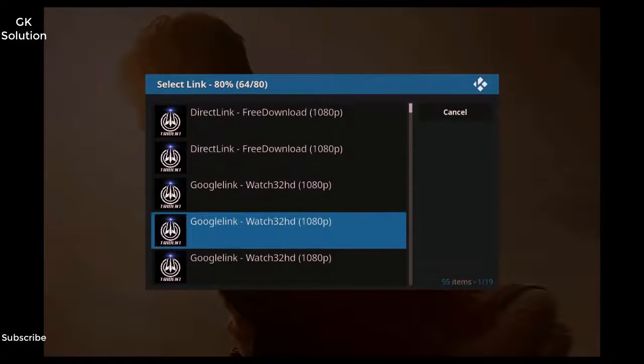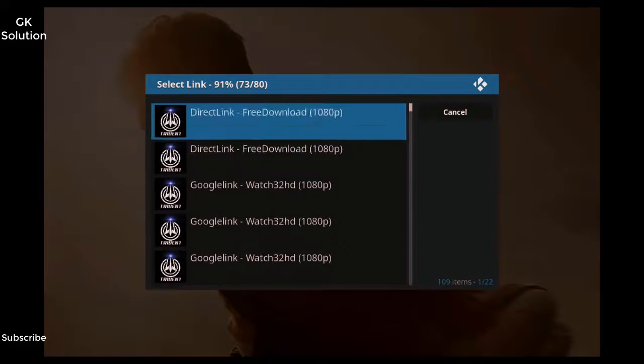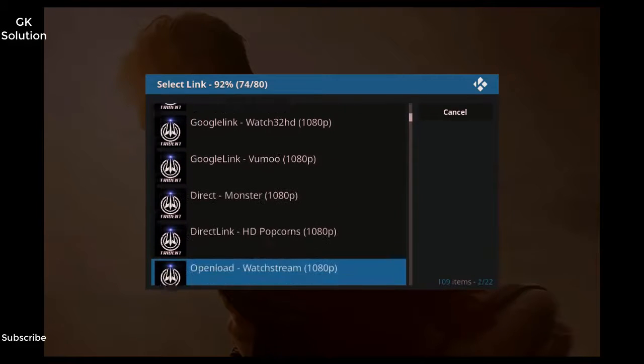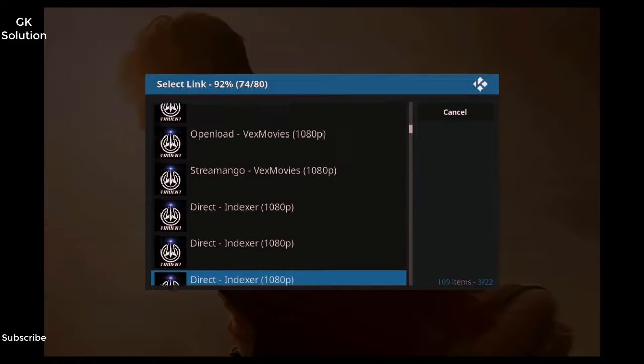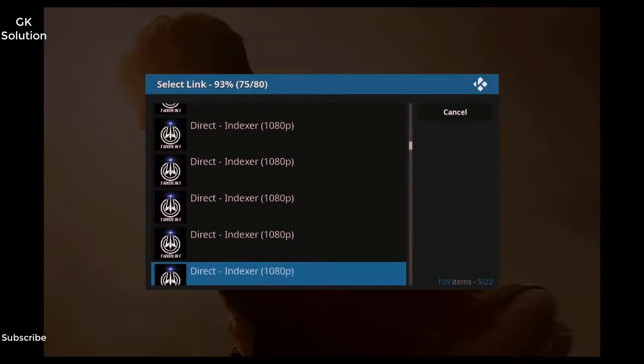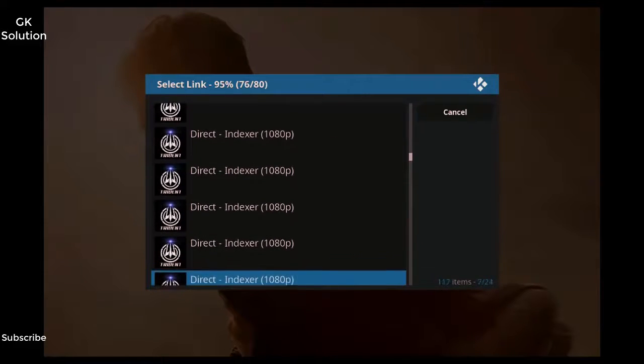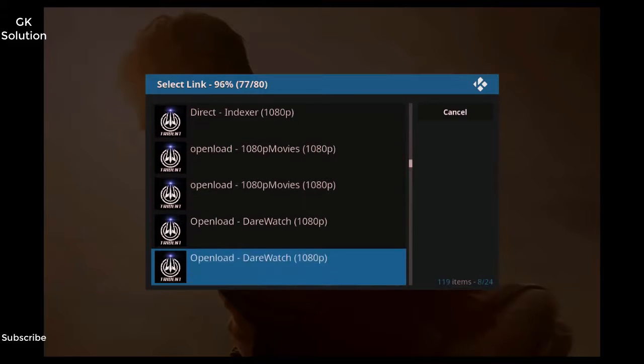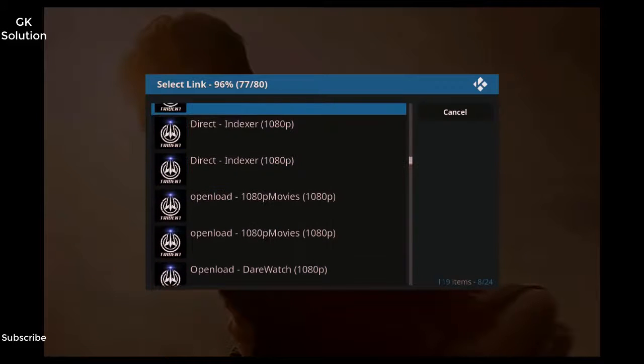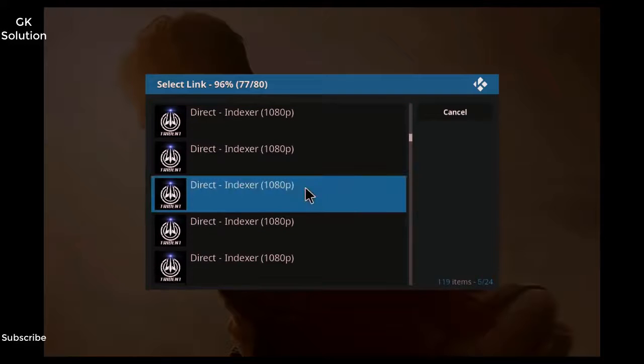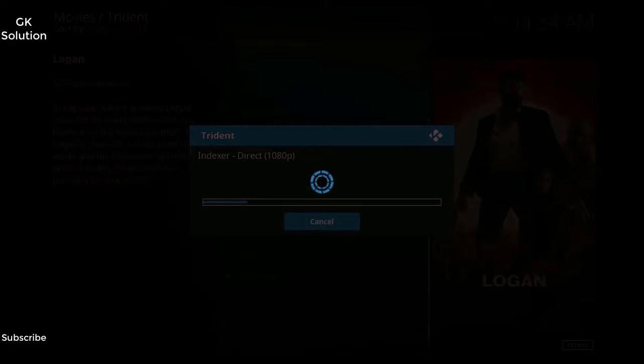Look at all these 1080 links. This is a lot of 1080p links. So look at this. This is crazy how nice this is. Wow. So there you go. Like, I knew this add-on was good, but man, not this good. So look at all those links. Alright, so let's just go ahead and click on one of these. There's just so many links there that are 1080. That's crazy. That's really, really nice.